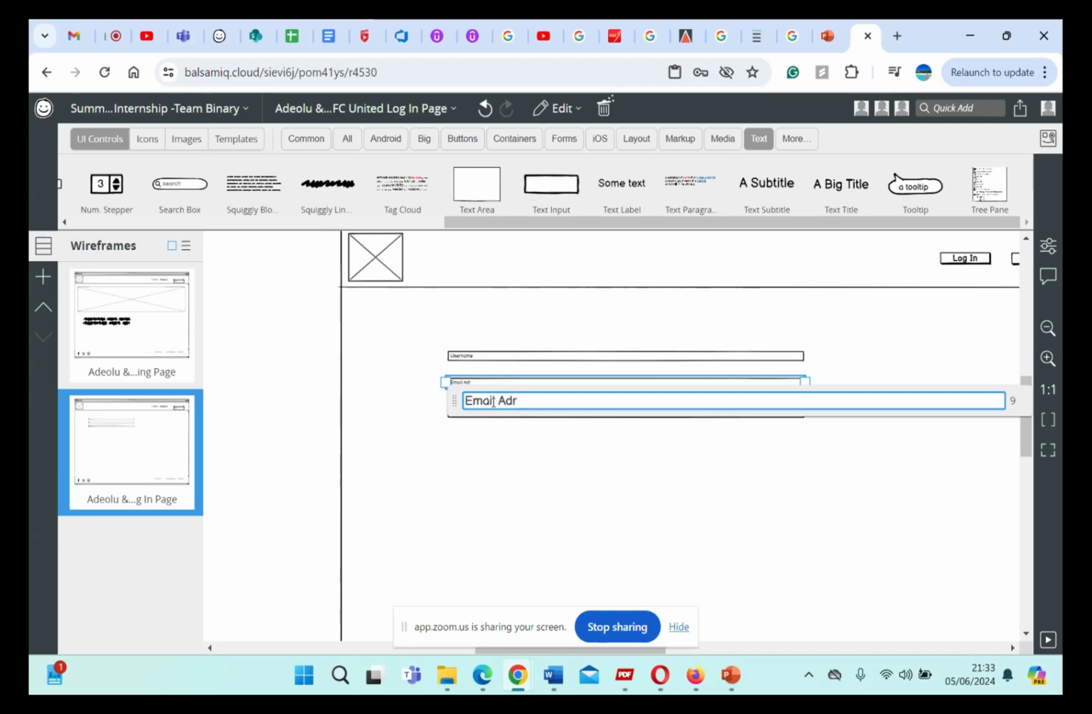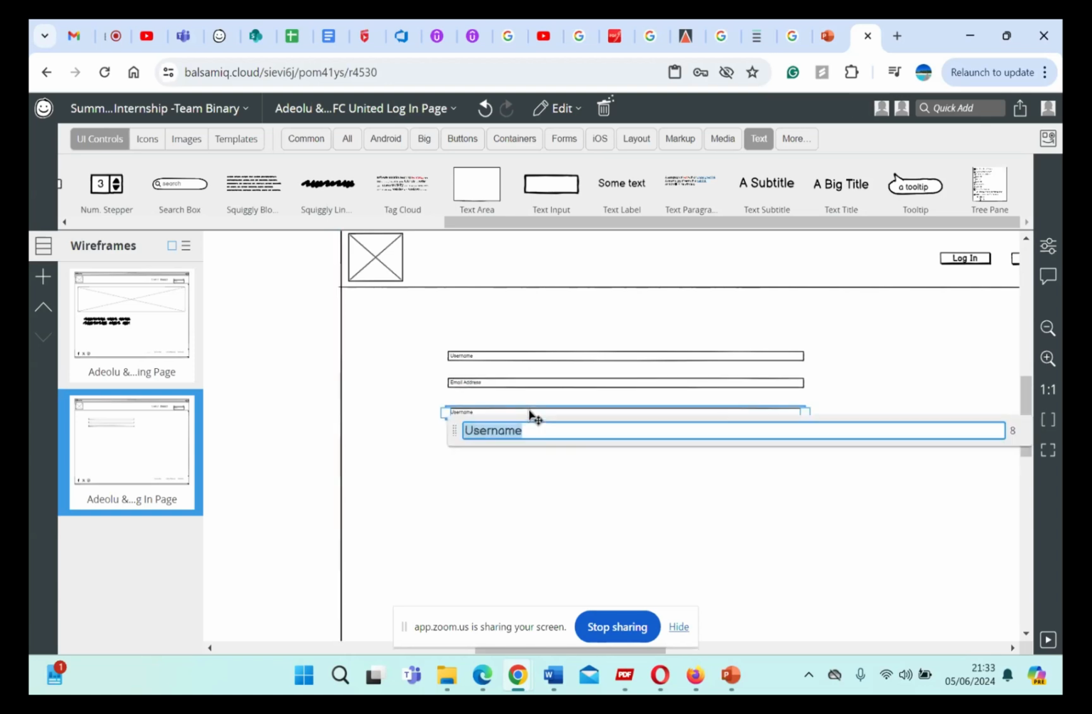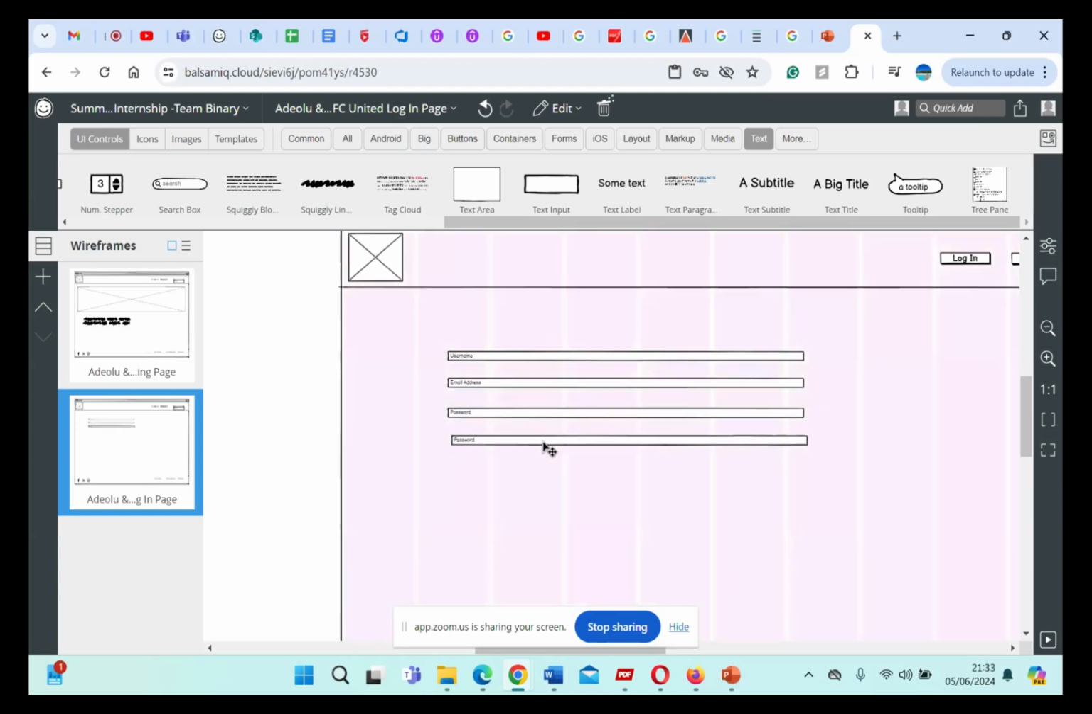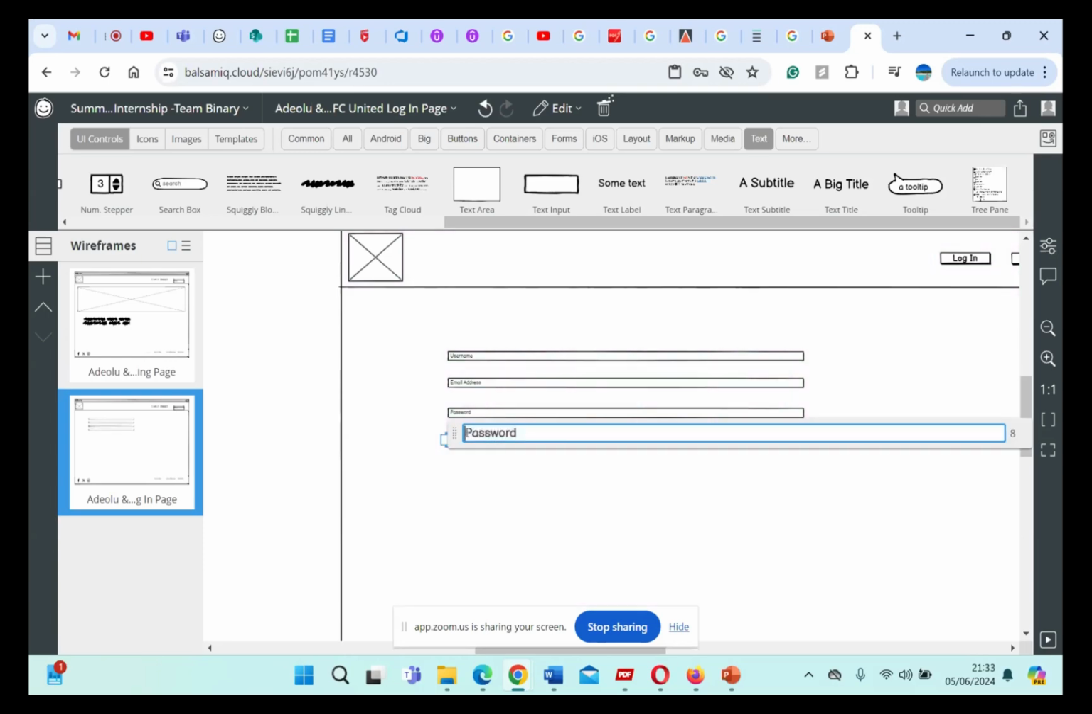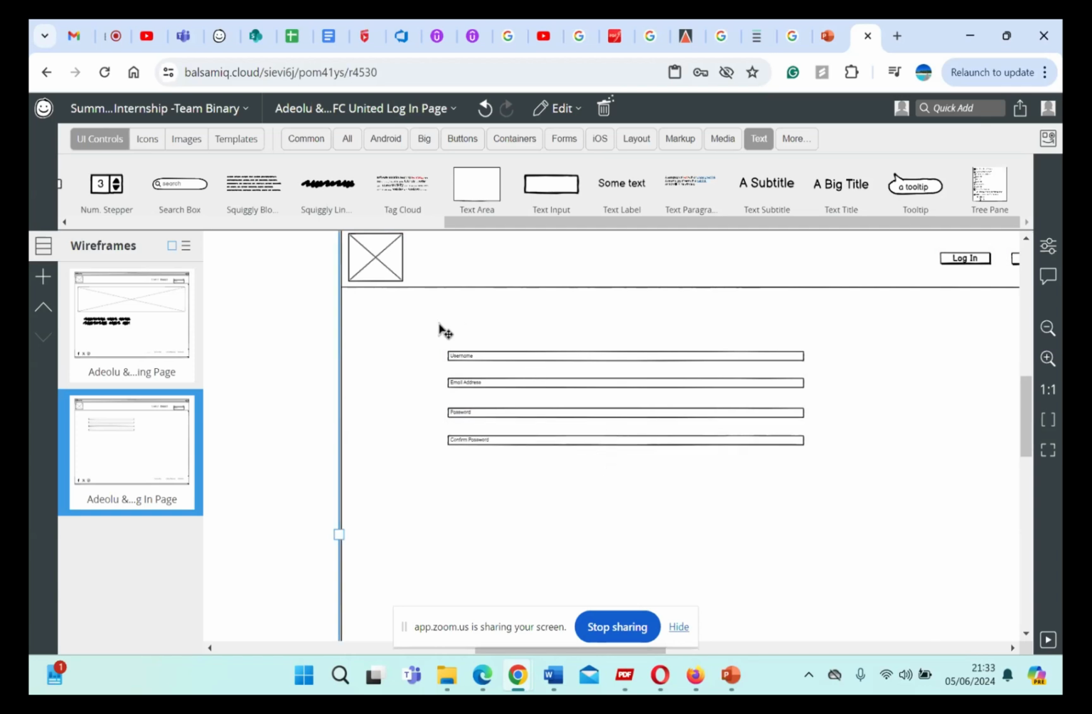And then we have password. And then we have confirm password. So another copy, Control C, and then Control V. So confirm password. All right, so these are the 4 fields.